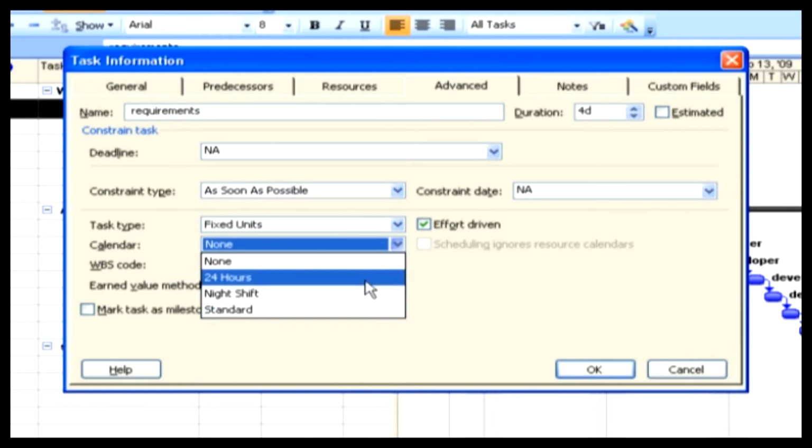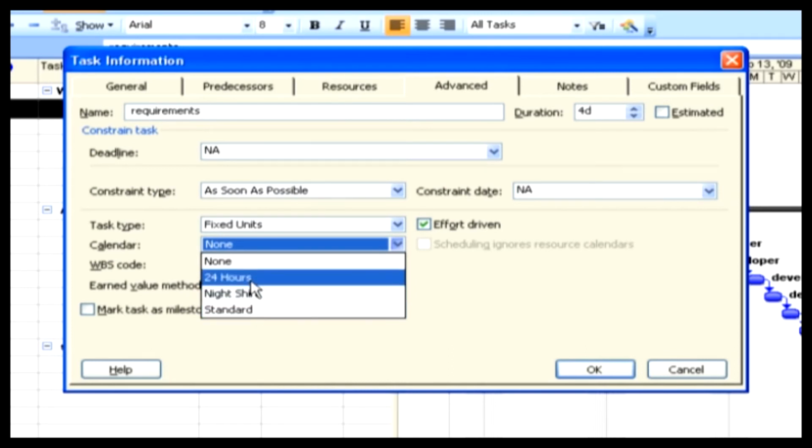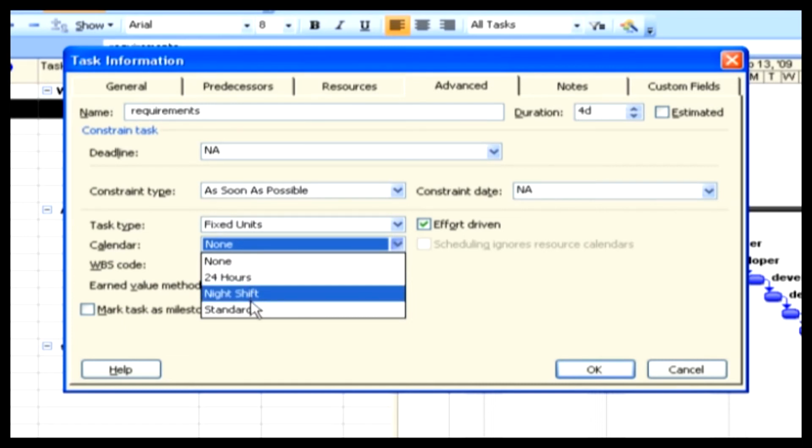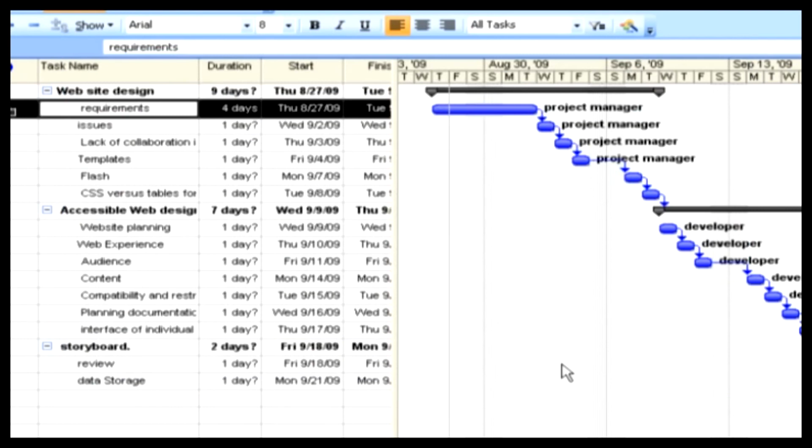We have three calendar types here, namely 24 hours, night shift, and finally standard. These are categories from the base calendar. This is what we discussed in our previous lessons. We can select any calendar here, so let's select a calendar. Let's select the standard calendar here and then click OK. Now we have assigned a calendar to a task.